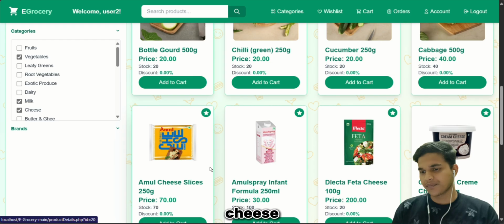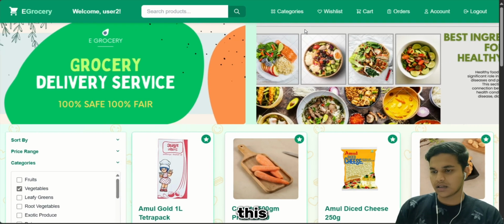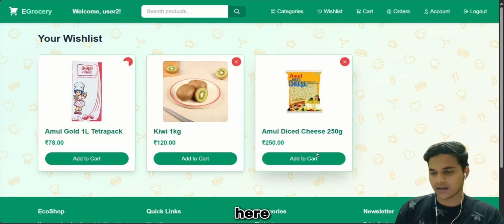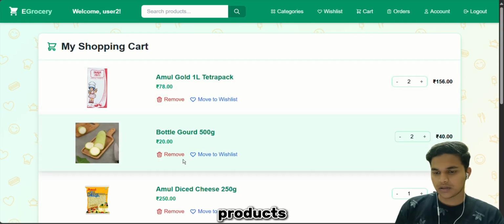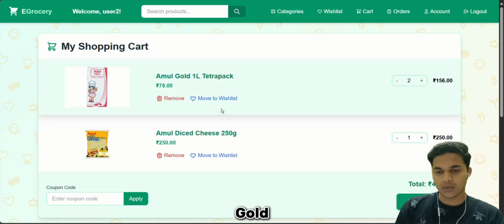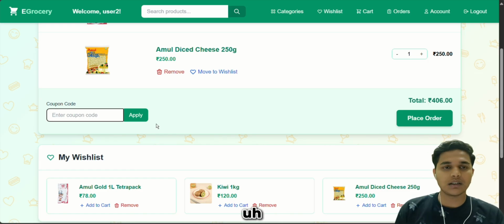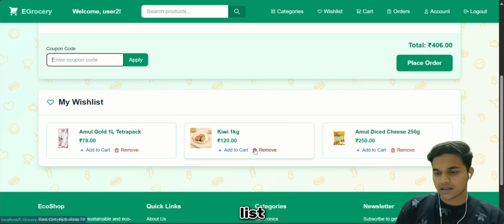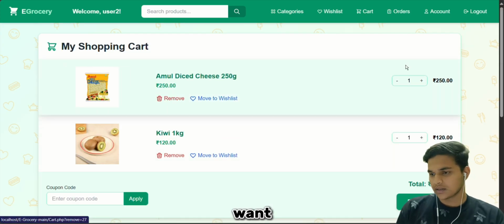So here is your cheese, and you can also add things to the wish list. Let me adjust this. You can see it here, and from here you can also add it to the cart directly, and you can visit the cart too. So here you can see the products: bottle gourd, you can remove, and Amul Gold 1 liter Tetra Pak, and this is Amul Dahi, and here you can apply the coupon codes. Soon we'll explore the coupon codes and how they work. So this is the wish list. You can directly add things from here, and you can also remove the things from here if you don't want.